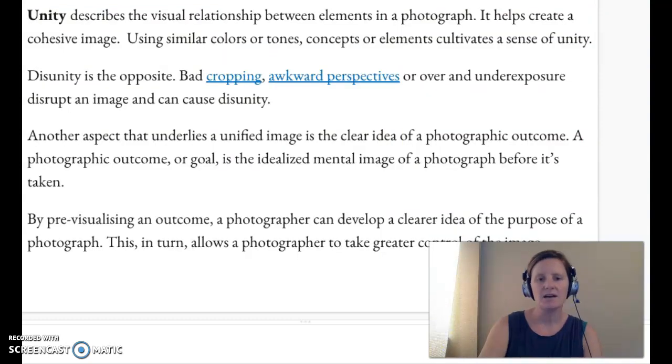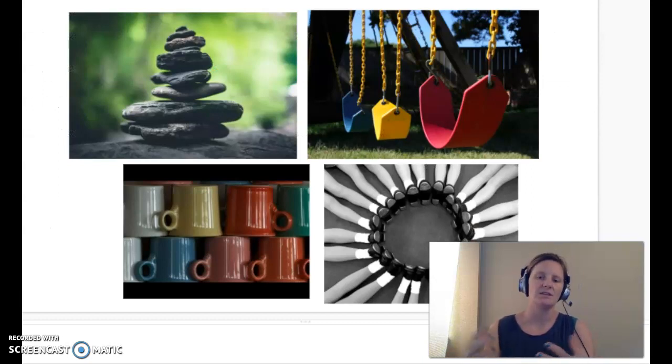Unity is when they all kind of go together. And if you read the description, it does make a little more sense, but they're all unified. These are all different color swings, but they're all swings. These are all little feet and shoes. They're all unified. They all go together. They have something in common. That's unity.